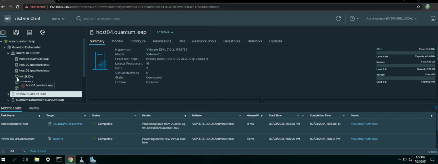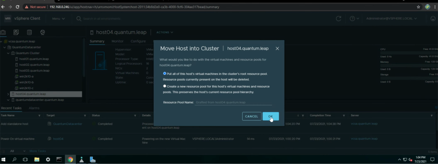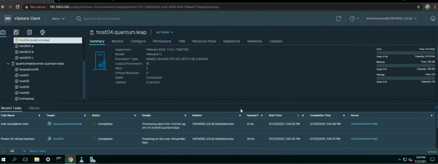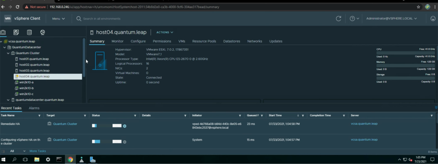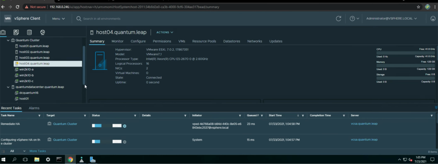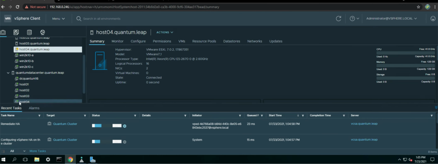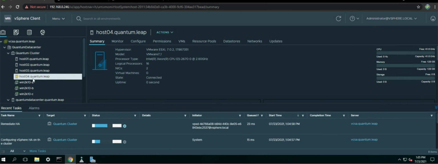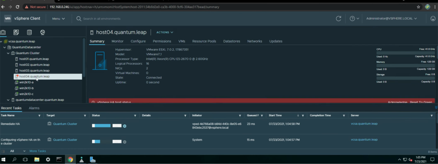And let me add this into the cluster. Okay. And so there it is. So we have a host added to our cluster. And we'll get into clustering and all that stuff later, but for right now, I wanted you guys to just see how I built this virtual host that is nested. So I had to build it here as a VM, host 04, and then bring it into the data center as a host that we can use to extract the resources from.